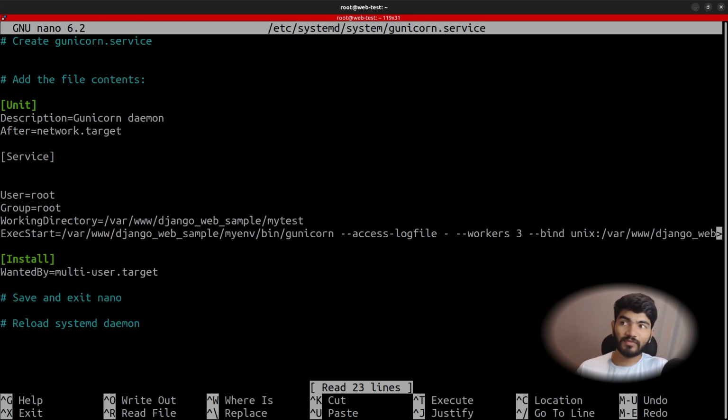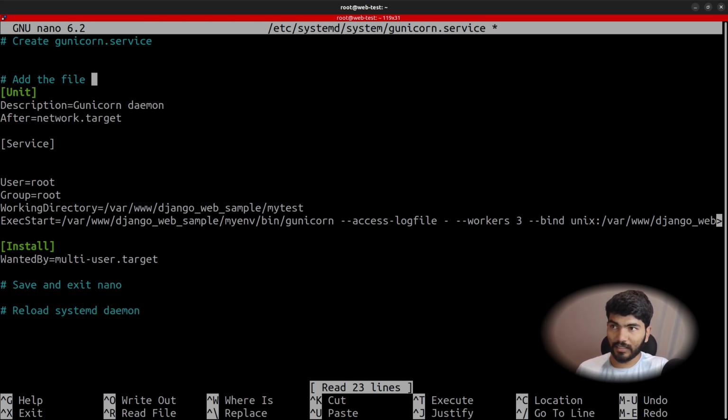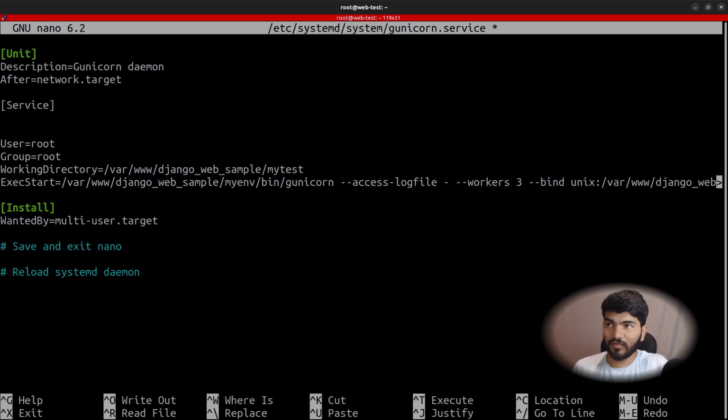Once you hit enter, you need to paste this particular content in your file. I will explain one by one what this content is. It's basically a service file. A service file starts with the Unit section. Then there is a description, since we are creating a service file for Gunicorn, we add Gunicorn daemon as a description. Then there is a network target. Once the network target is done, there is a service section with the details of this service.